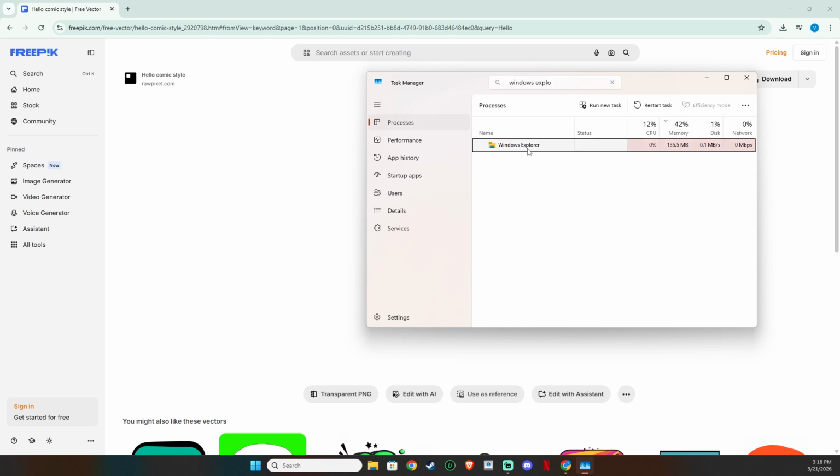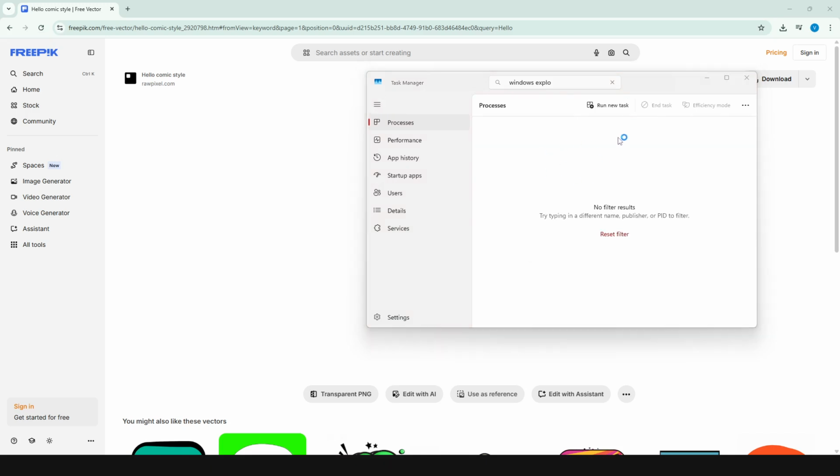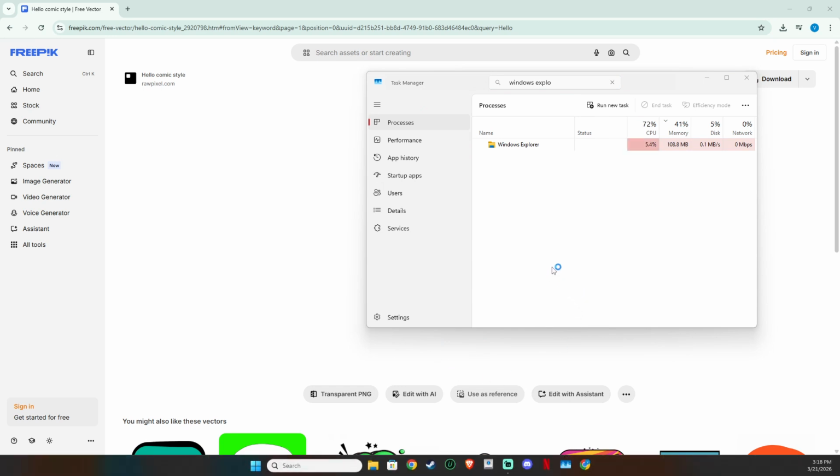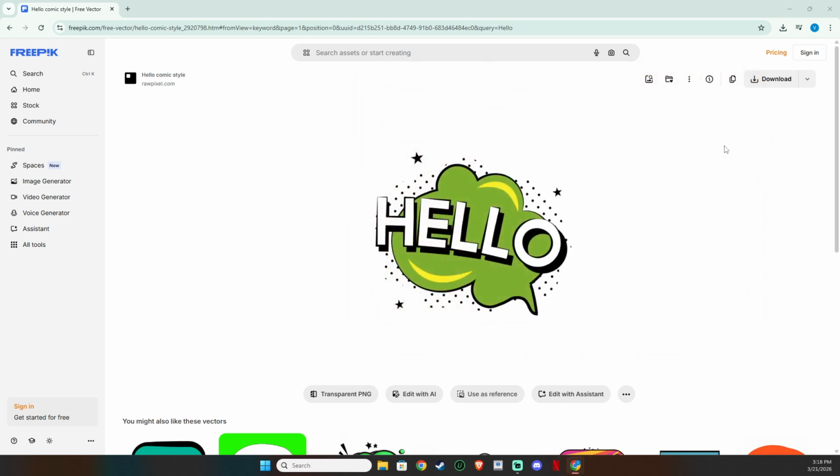Right-click Windows Explorer, then click Restart. Your screen may flicker briefly. The taskbar and desktop icons might disappear for a moment, and then they'll come back. That's normal. Your open apps should stay in place. Once Explorer refreshes, test copy and paste. If it still isn't working, move on to the next step.